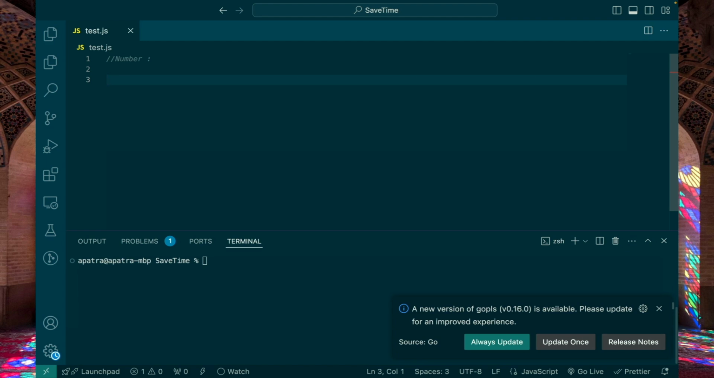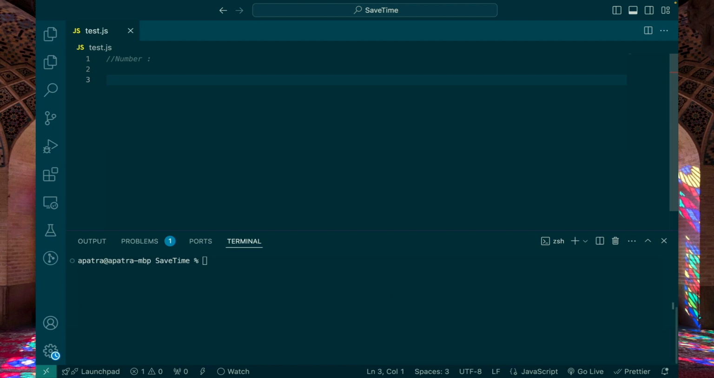Number means it can be an integer or it can be a floating number. Integer means 2, 3, 4, 5, 6, whatever the whole number, that is called an integer number, right? And another is a floating number. The floating means any decimal number we add, that is called a floating number.